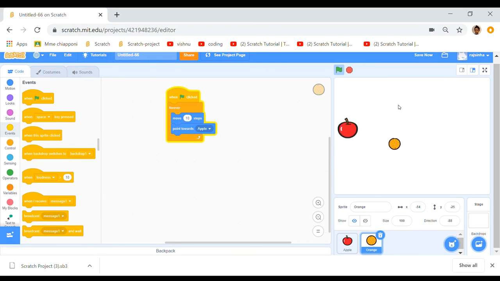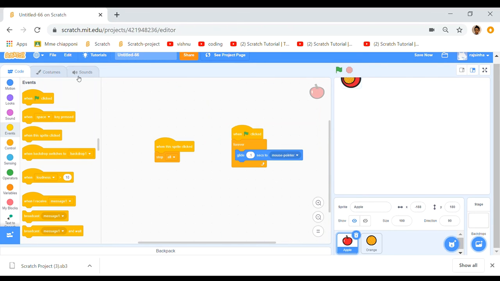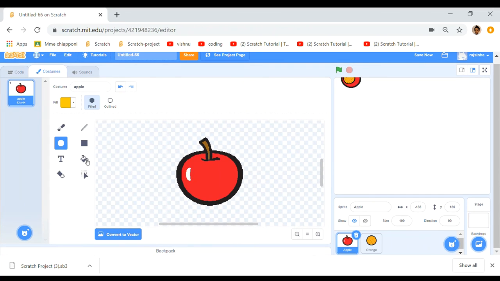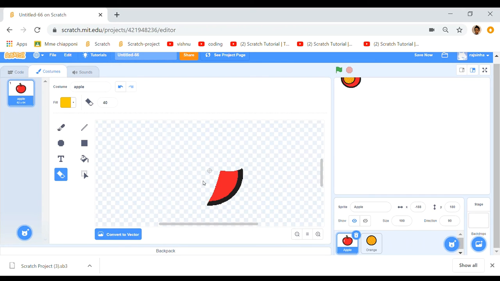Amazing, isn't it? Even I like it. So fun. And that's super easy, though. We should make something else, not the apple. This should be a bunny. That'll look much better. So, let's go to costumes of the apple. And let's go to convert to bitmap. Now, let's take the eraser tool and erase everything.